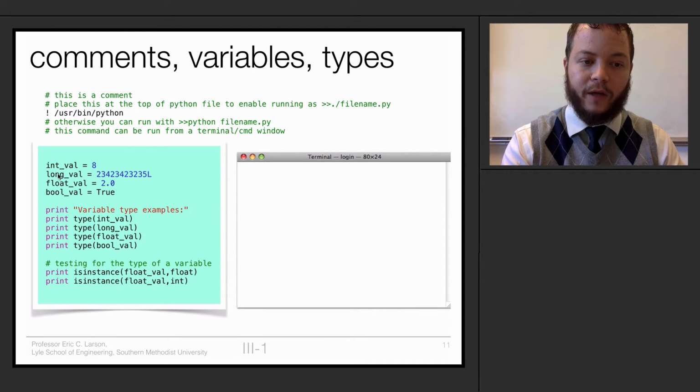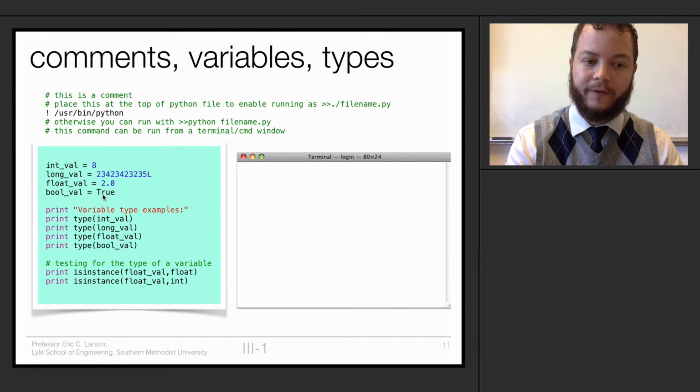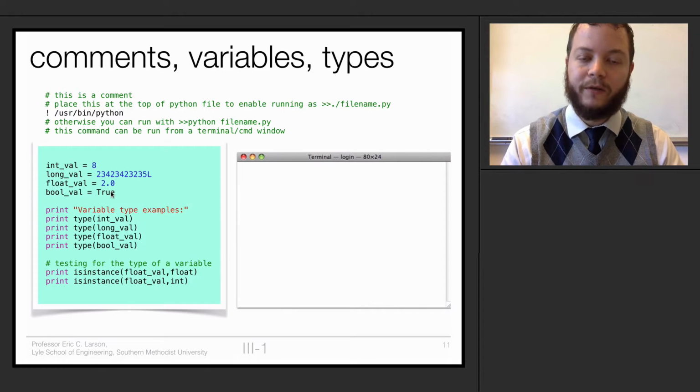But I can also say long_val right here, which is the name of the variable, and assign it a value and put an L at the end to explicitly say that's going to be a long variable. I could set it equal to 2.0, which would mean that it's a float. I can also set it to the keyword True or the keyword False with a capital F, and it will infer it as a Boolean type value. So I'm going to do a few print statements here.